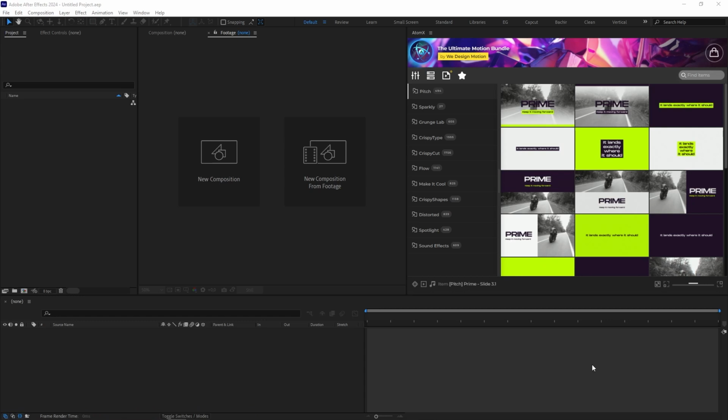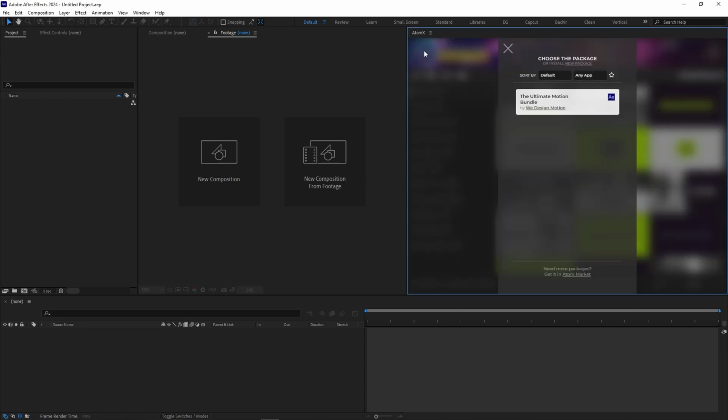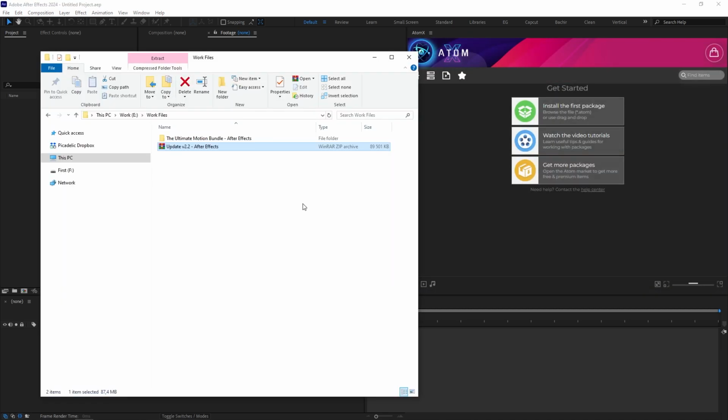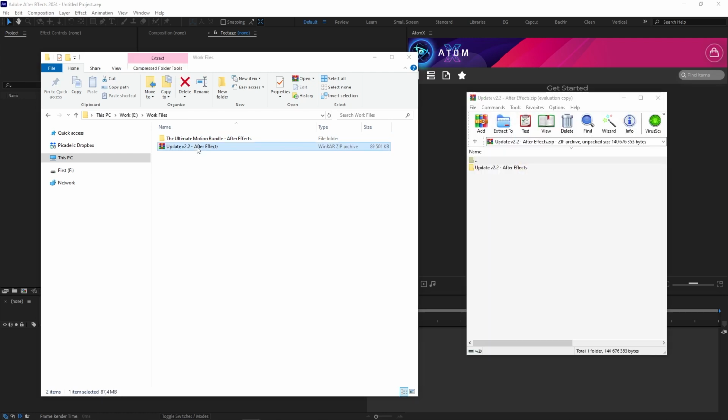I have version 2.1 of the Ultimate Motion Bundle installed. You can see the version number right here. First, we'll uninstall it. Click on the logo, then just hit the X and confirm. Now I have the update archive already downloaded. So what do we need to do?